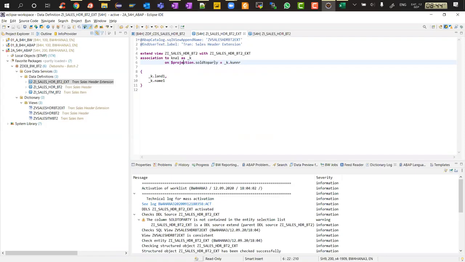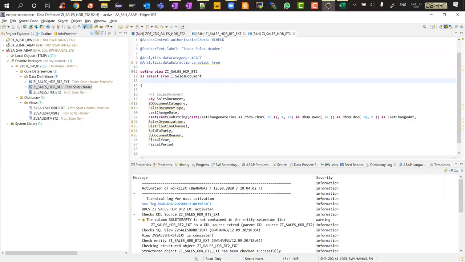See, here we are not using the sold to party. In land, we have land one and name one. These are two separate fields completely. So this is the second purpose we are solving by providing the alias as the field list of dollar projection to the main CDS view, which has this sold to party. So both you can do.